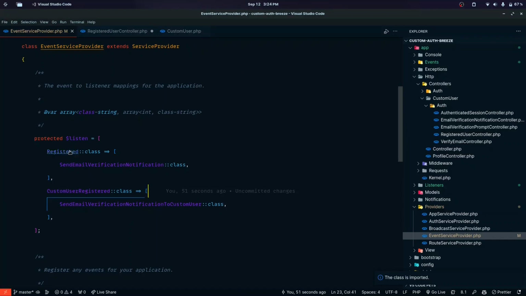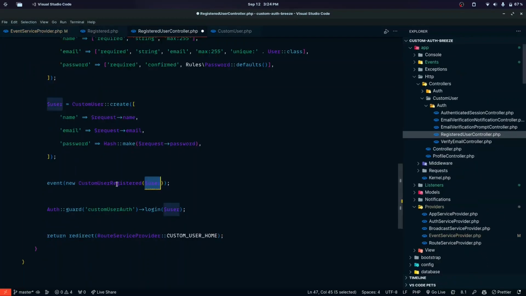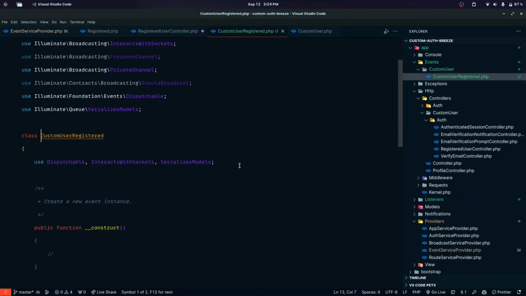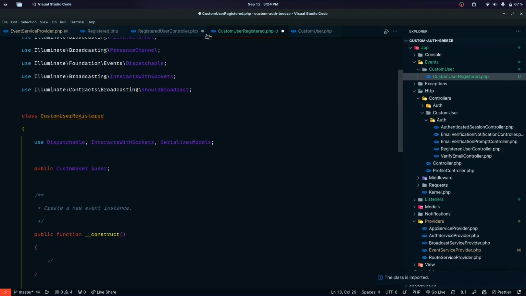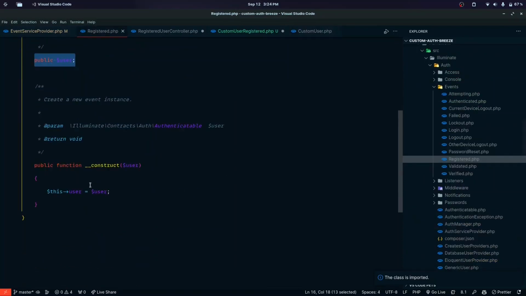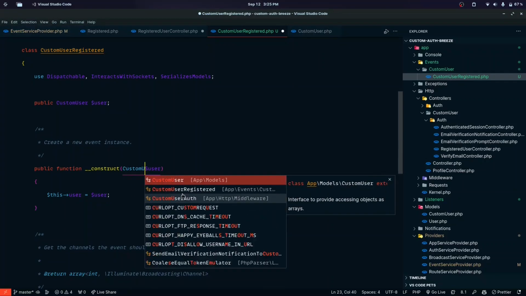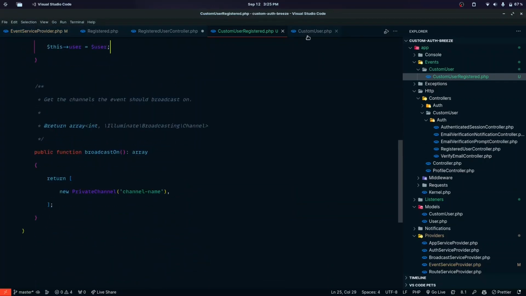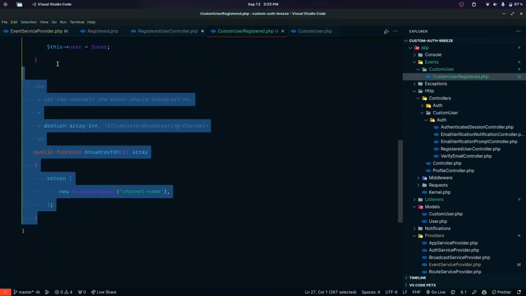And okay, we are not able to pass this user because we have to receive that in our constructor. So let's look into this registered event. We need to receive this public user. Let's define that, and this is a type of custom user. It's always a good thing to type hint it. Let's import that, and we are going to receive that in our constructor. So let's look into that as well. I'll just copy this whole part and paste that here, and we can even type hint this. Save that, and okay, we don't need this broadcast on. We can get rid of that for now because we don't need it.